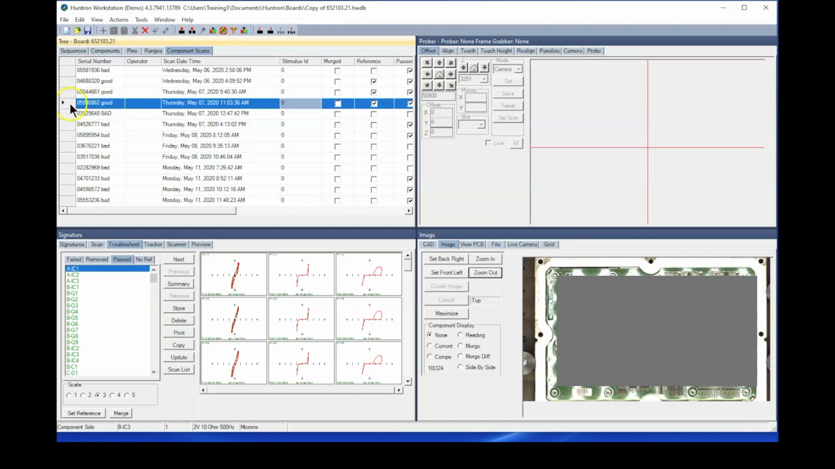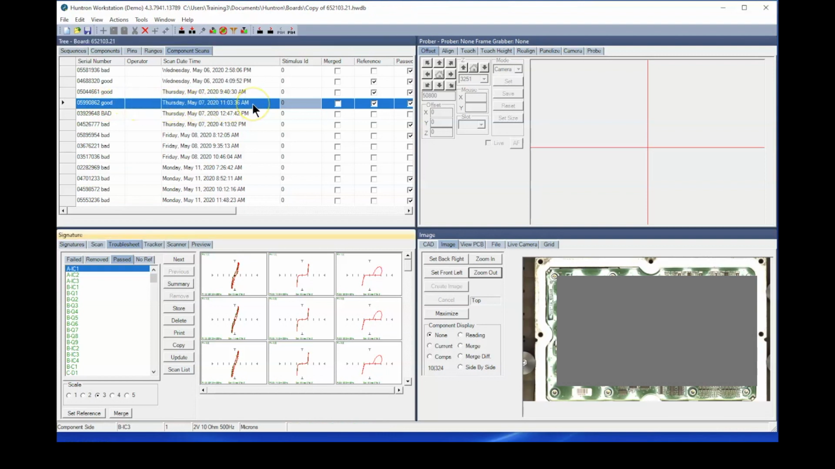So to do that, you can right-click in the row header where the little black arrow is. We'll right-click and select Enable Sequence Reference. And what that will do is it will enable this scan based on the date and time and the scan reference ID number for all the components in the sequence. So here's the serial number. It ends in 862. If we go to the next component, I'll just use the next component button.